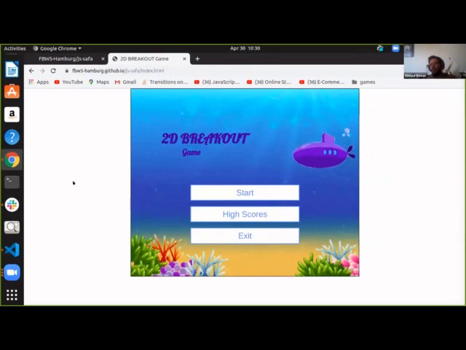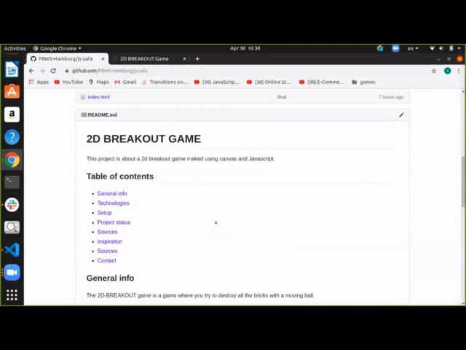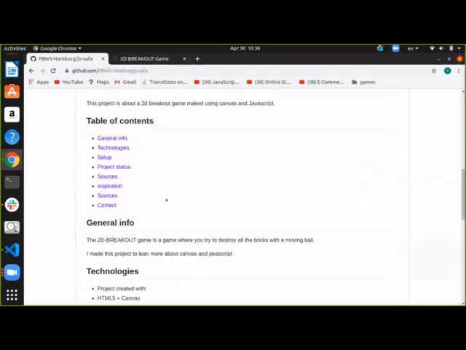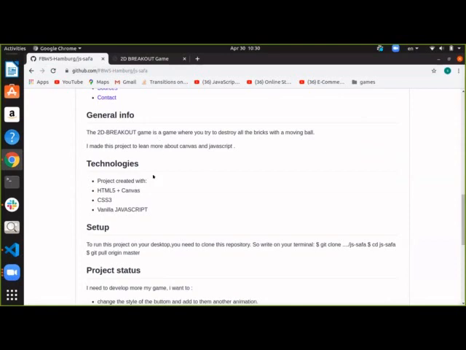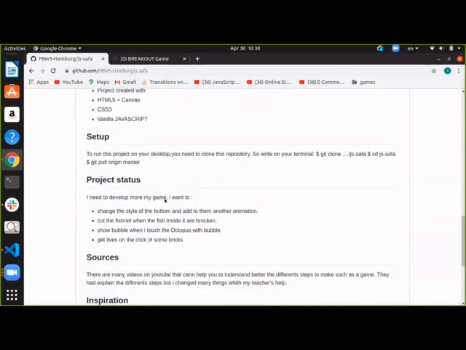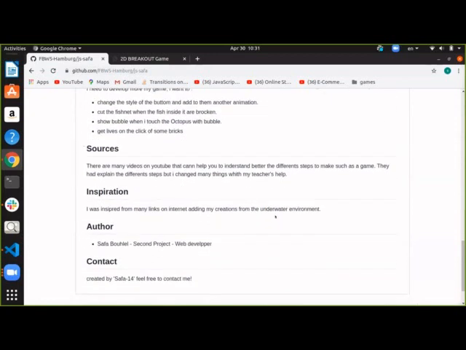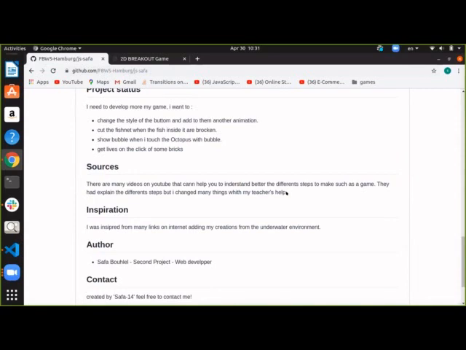Is there anything that you want to add? Can you show us your repo, for example? Okay, here is my README file. I made the table of contents. My project is about 2D Breakout, and I used Canvas and vanilla JavaScript. So here is the general info, the technology that I used, the project status, what I want to add to my project in the future, and the sources, which tutorials I followed or helped me.